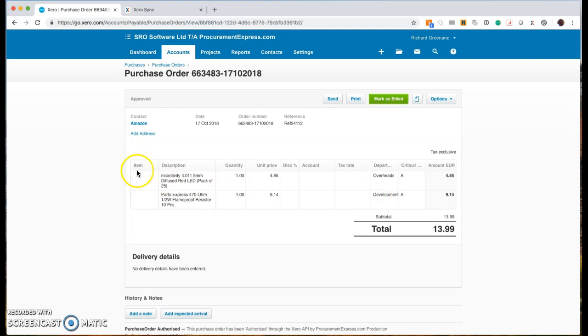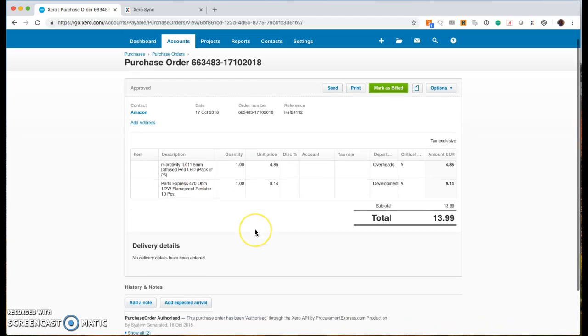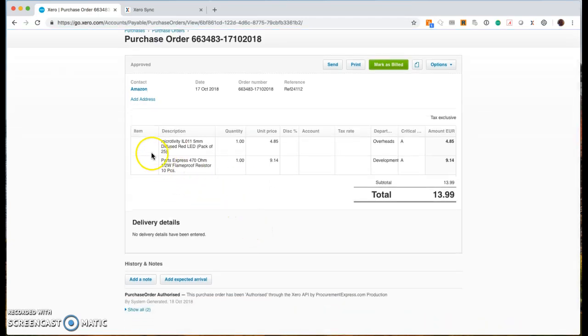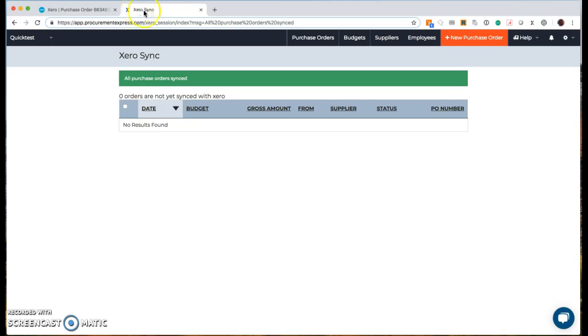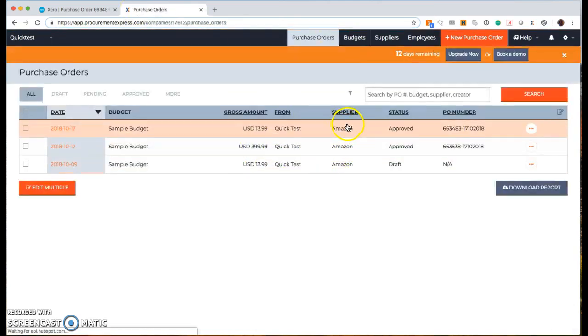One issue is that item numbers won't transfer over unless you've set up the item numbers separately within Xero yourself. So you have to set up those item numbers beforehand before they'll transfer over to the purchase order. And we can't do anything about that because we can't create items within Xero. We're not able to. So the other thing that has been done recently is if you change a purchase order within Procurement Express, then you're allowed to sync it back again.